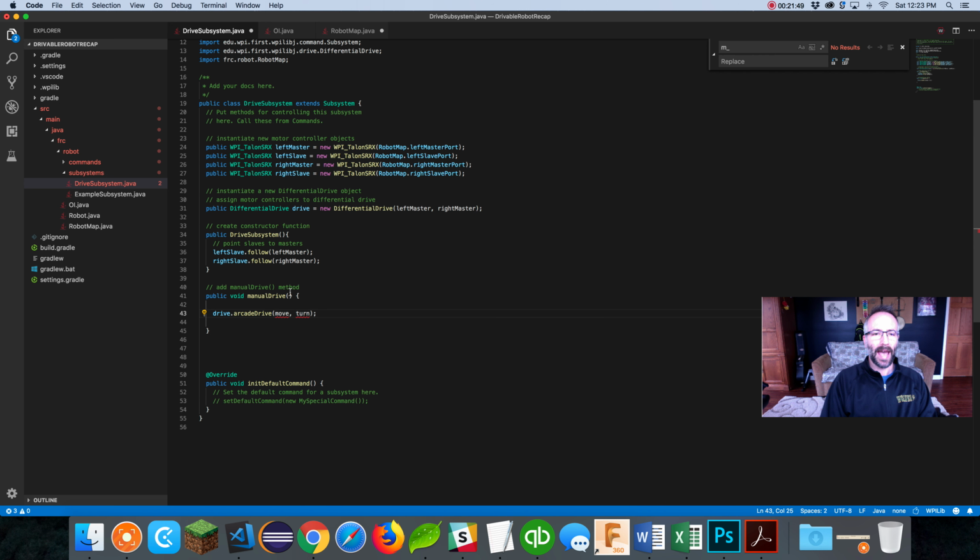So we're going to tell it how fast we want to move and how fast we want to turn. But we have to pass that through this method. We're going to get it in the command. We're going to grab those values. We're going to say, hey, manual drive, go this and turn this. So we're going to pass it those values as arguments.